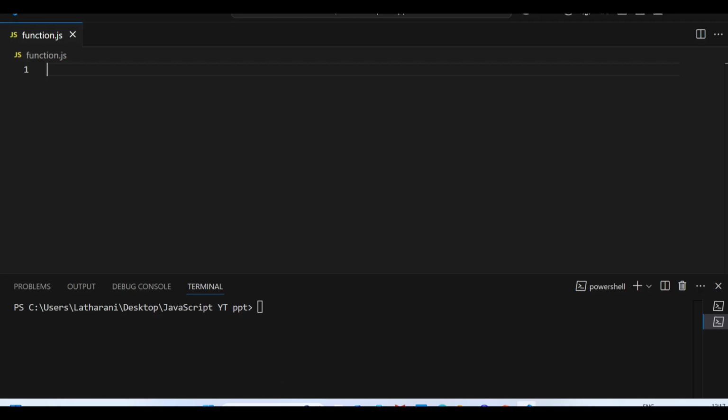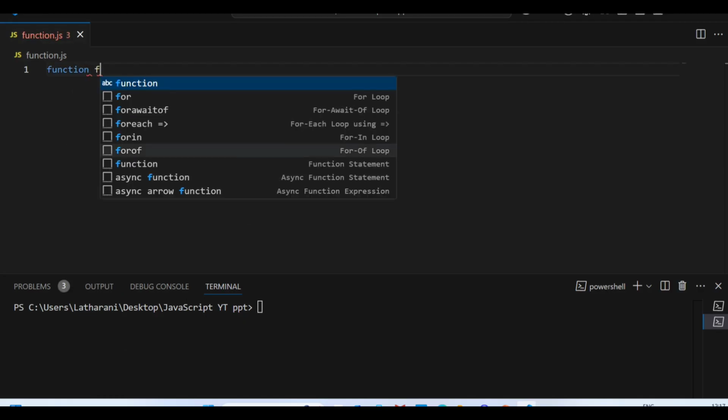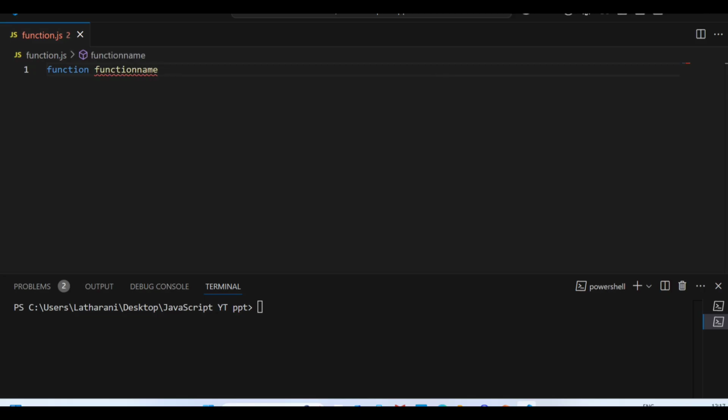First, I show how the basic structure of a function looks. Like function, this is the function name. In this place, you need to write the name of the function. In these braces, we need to pass the parameters, and then open braces to write the code, something like this.